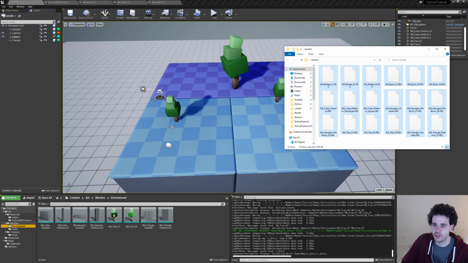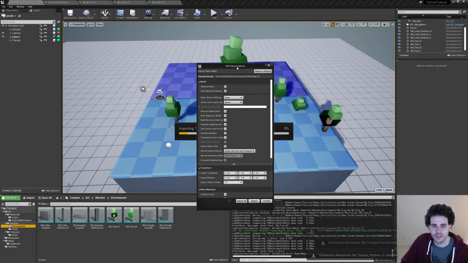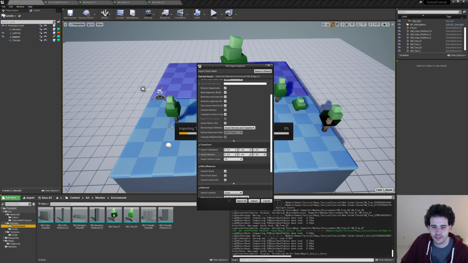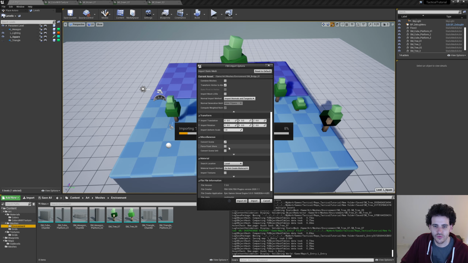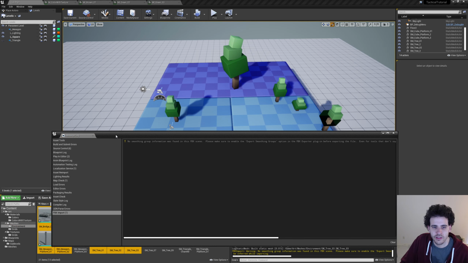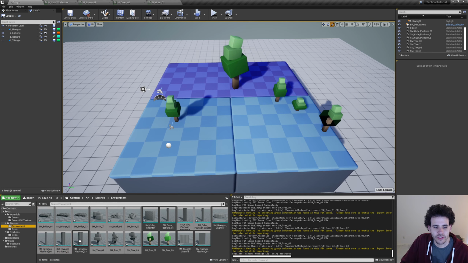Then I'm going to go in Windows Explorer, take all my meshes and drop them into the environment folder. Here the same as before, auto-generate collision to false, import the normal and tangent, convert the scene, no for the other two, and do not create materials. Import all. There's a pop-up for the smoothing group, doesn't matter, close it. And then we can save all.